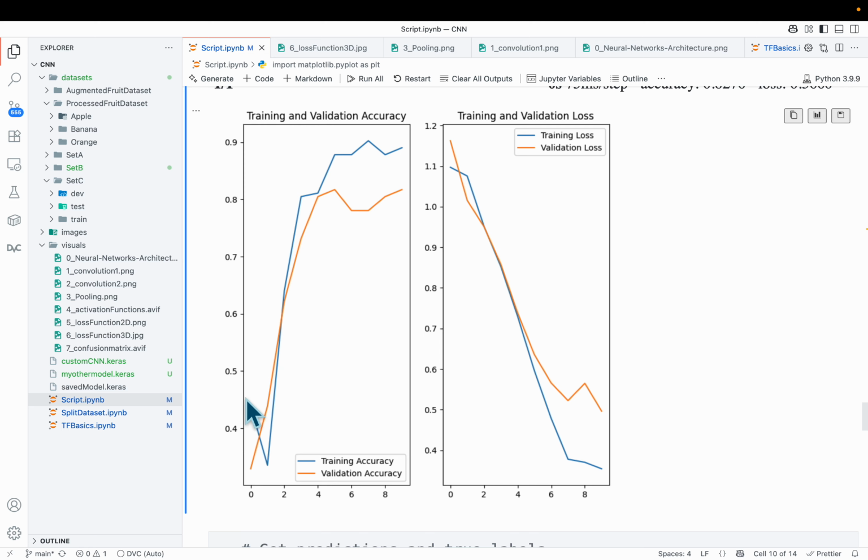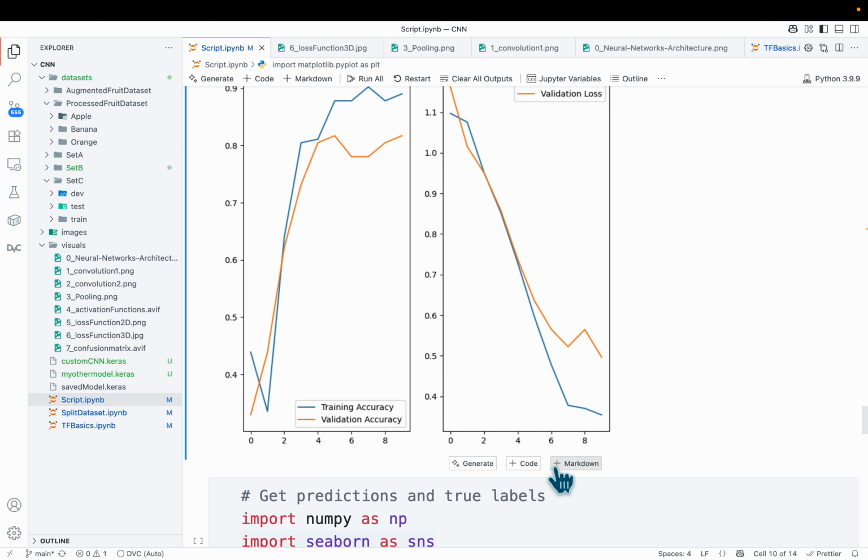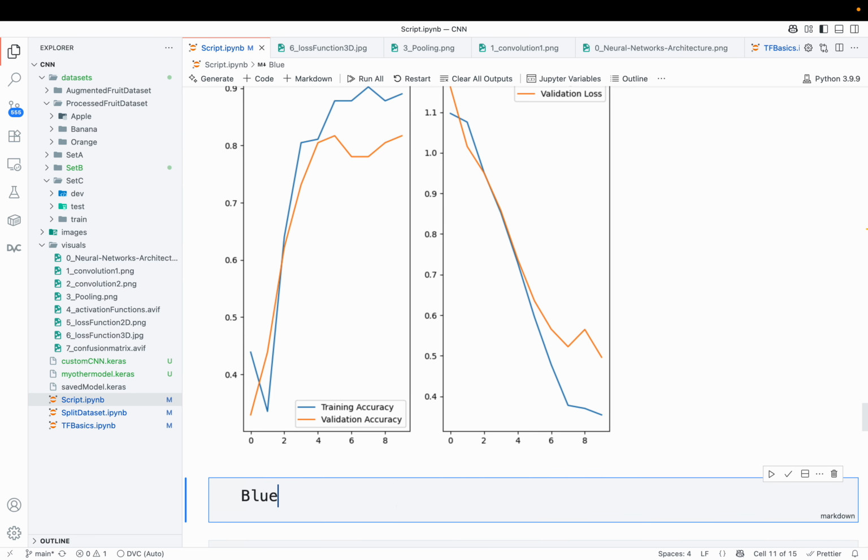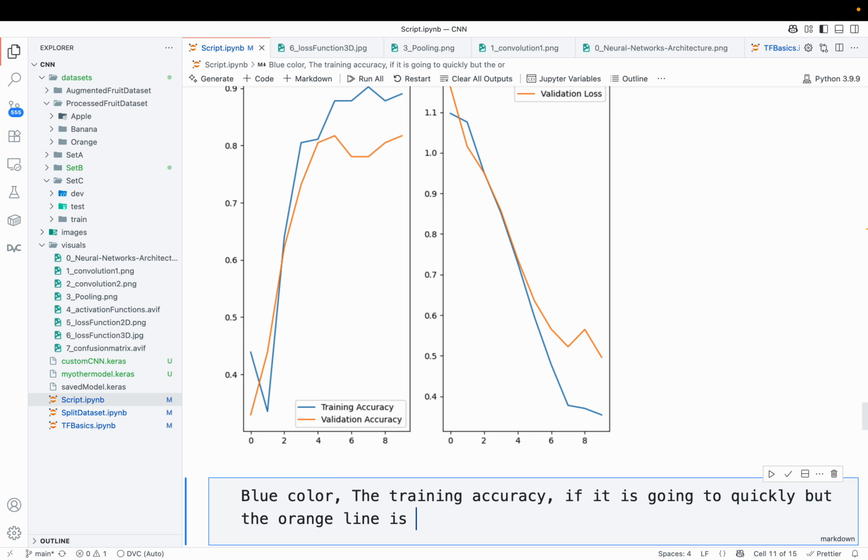What you need to watch out for is this concept of overfitting and underfitting. If this blue line shoots up very quickly, but the orange line is not shooting up very quickly, that is overfitting. I'm going to write this down here. The line colors might be different depending on your settings, but for me, the blue color is the training accuracy. So if this training is going too fast, too quickly, but the orange line is not going at the same pace, then this is known as overfitting.